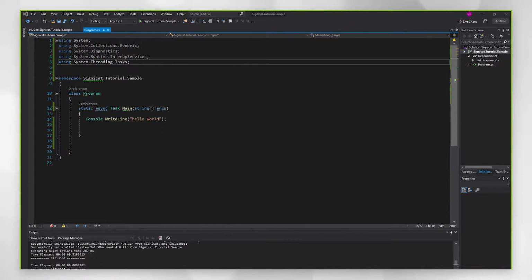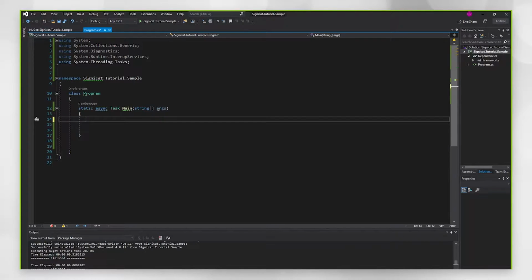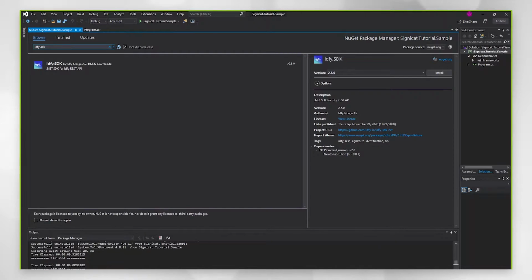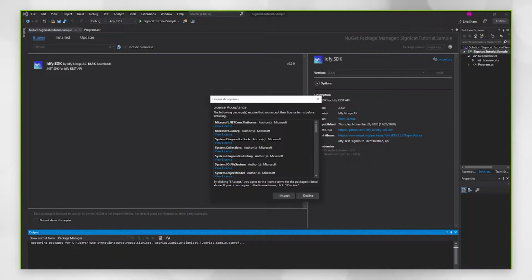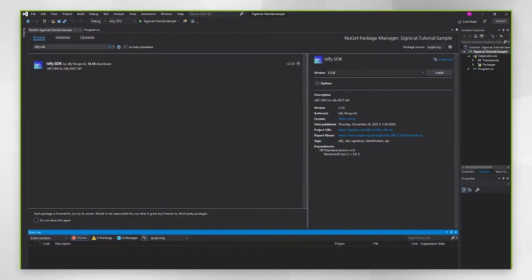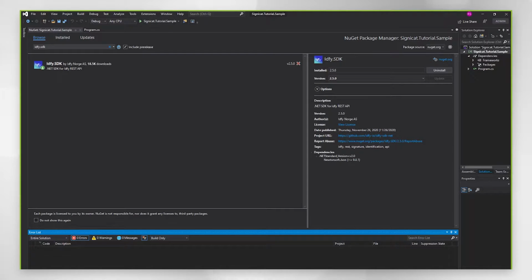So now I'm in Visual Studio. We have a brand new solution here. Let's remove Hello World. And then the first thing we need to do is to add the SDK. I've already searched up the SDK here and I click install. You probably notice that this SDK says IDEFY. That's the old name of the Express stack and will be changed to Signicat in the future. But for now, we have to install the IDEFY SDK.